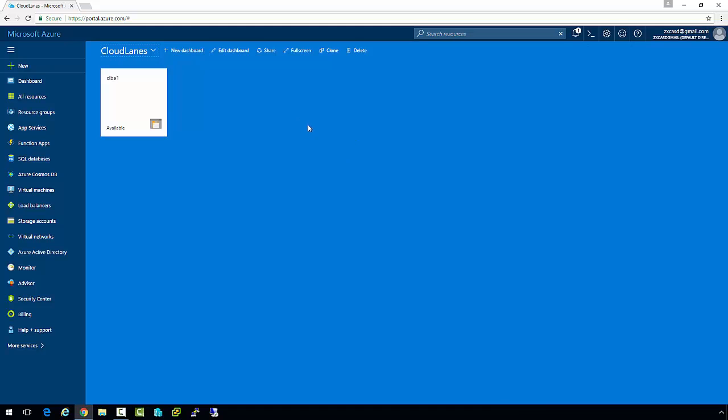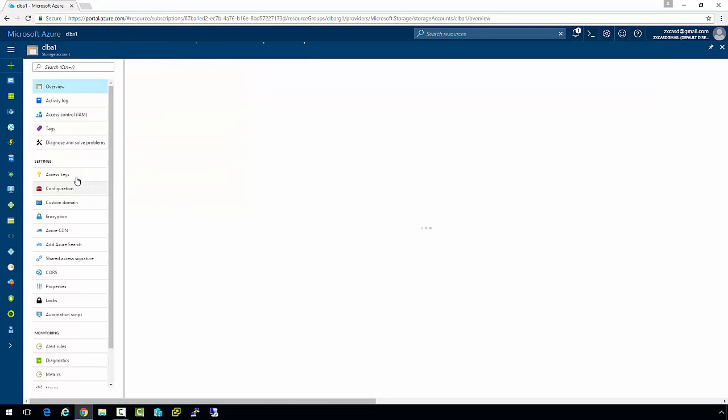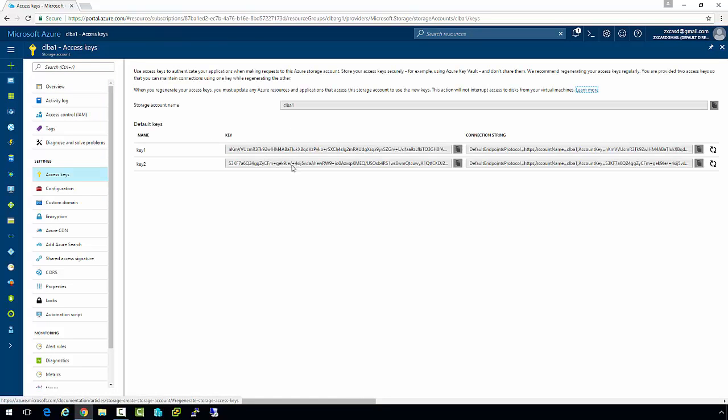Once the deployment is complete, we can click on that storage account and then click on Access Keys. Now, the reason that 2 keys are issued is that when you have a persistent service, such as the CloudLanes Backup Accelerator, making use of a storage account, typically you would use key 1 for that. That key would be rotated infrequently based on your company policy. The idea is that is being used for a persistent service that isn't human interactive.